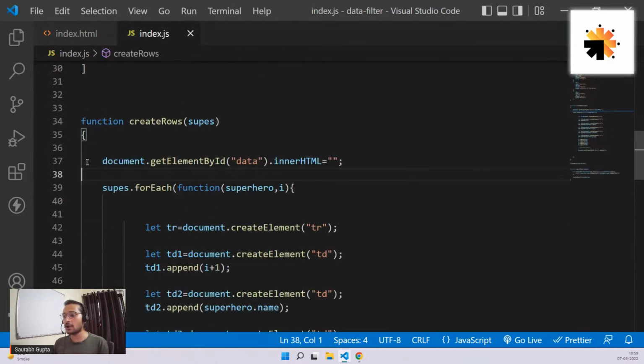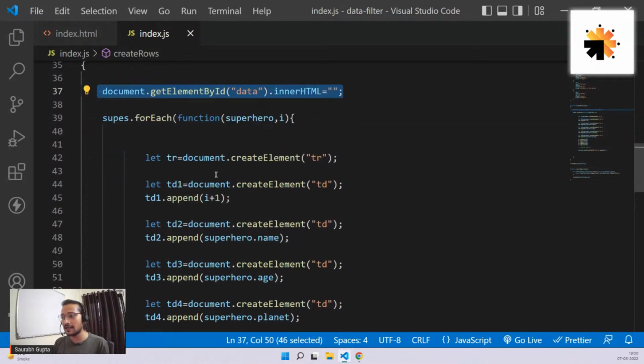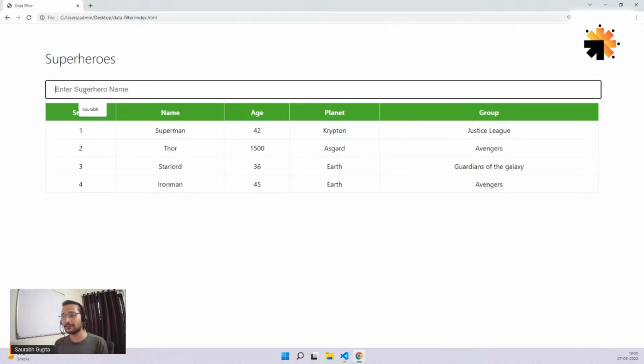So I fetch it: document.getElementById data dot innerHTML equals blank. Just clean it up. Every time you generate rows, first clean the old thing and then generate the new thing. That's it. Now every time this createRows is called, first the old thing will be cleared and then the new rows will be generated.